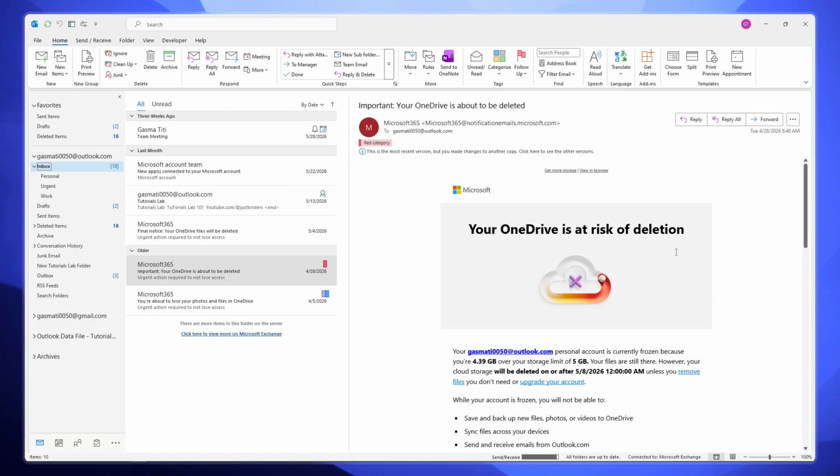Navigate to your inbox pane on the left side of your screen. This is where all your emails and email folders are located. Take a moment to locate the specific folder you want to delete or remove from your Outlook account. This could be any custom folder you've created or one that you no longer need cluttering your workspace.